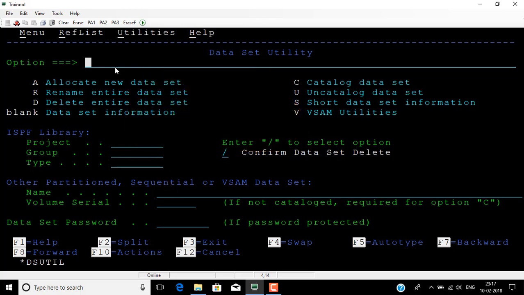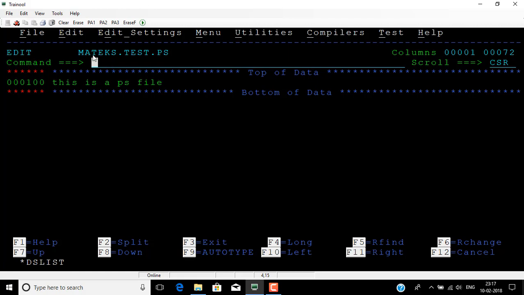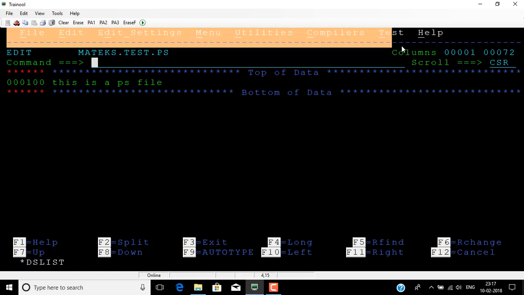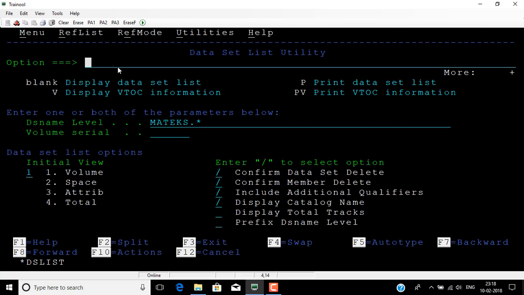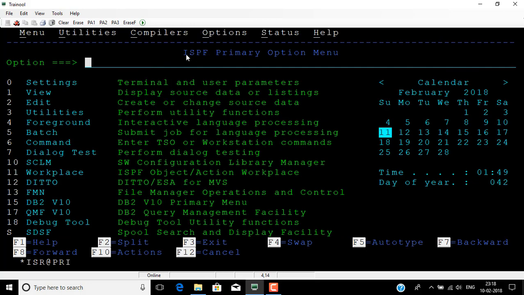Now, if I just give F3, you'll see that the control came back to the option from where we started. So in this way, if you use the action bar, it will be helpful if you don't want to mess up your current operation. That means you want to perform a function and you don't want to end the present activity. So let's come back again. Just give F3 on your keyboard, and I'll come back again to this ISPF primary option menu.